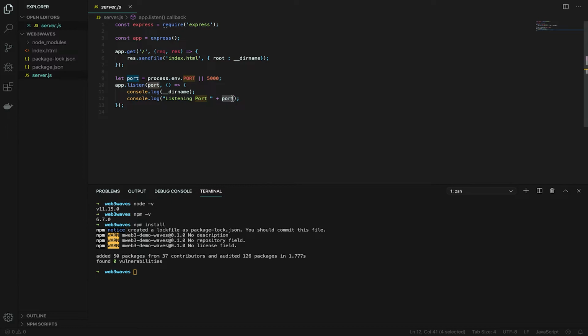Now we can run our server using the node server.js command. Looks like it works. Note that this just allows us to open the index page and nothing else.